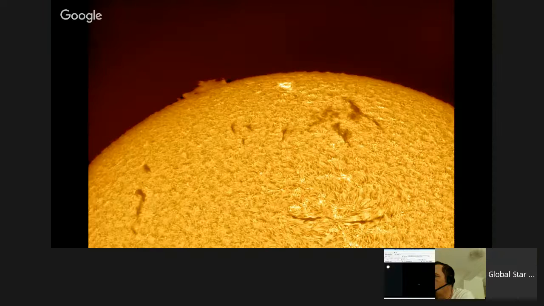Here's a little bit of a close-up of today's sun. I took it a little bit earlier today. Oh, wow. That is nice. That is pretty cool. Some beautiful granulation.